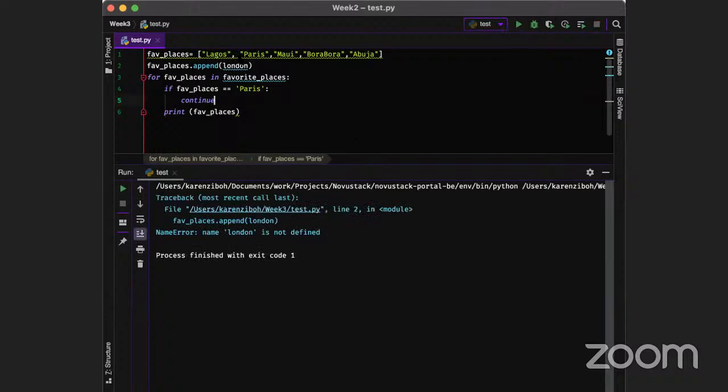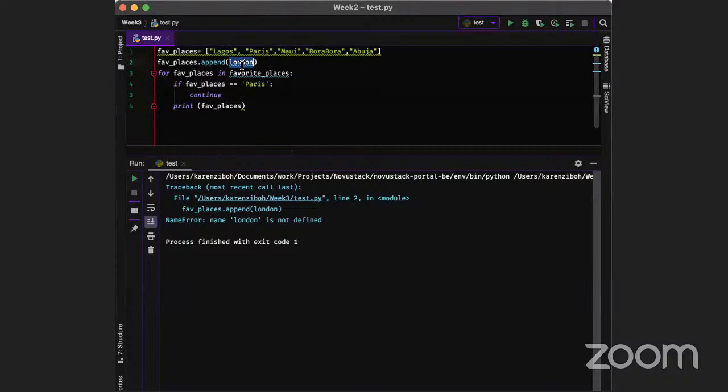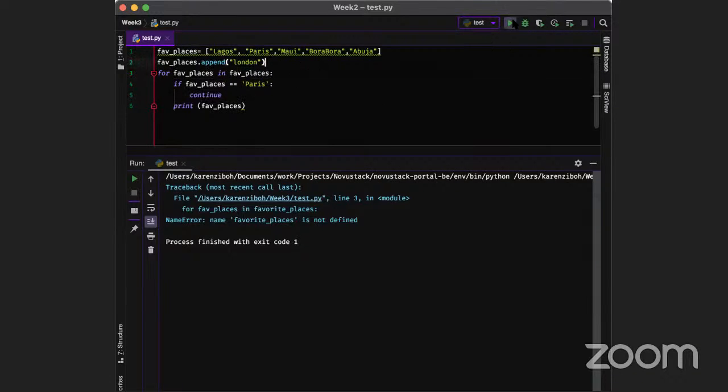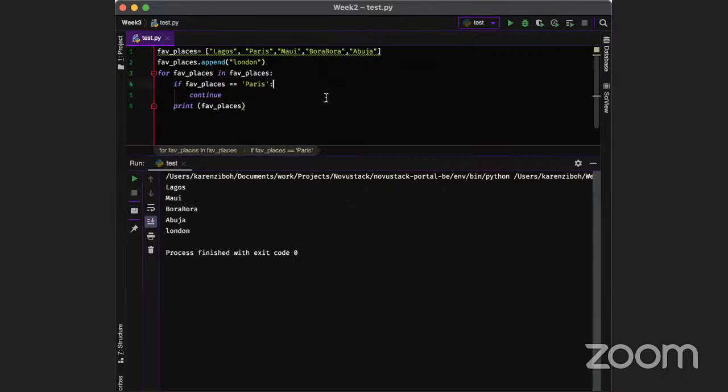London is not defined. So you did not add quotation marks around your string. You say London is not defined because London is not a variable. You did not define it. So you have to put quotation marks around it. Favorite places is not defined. So you use favorite places or fav places. Okay.